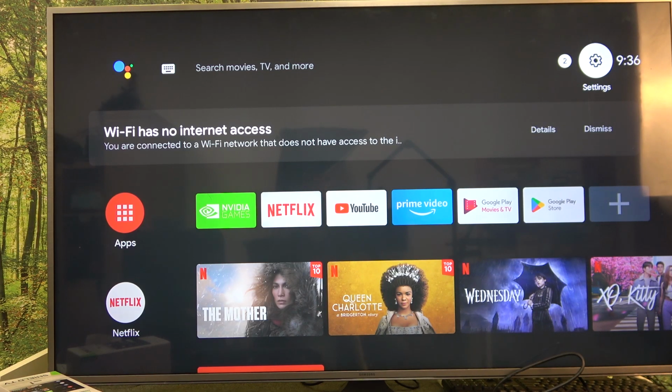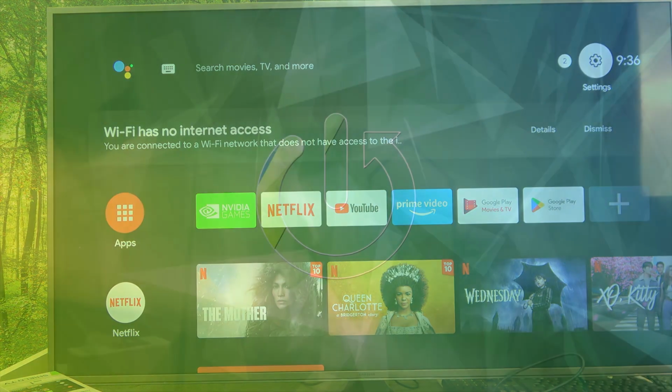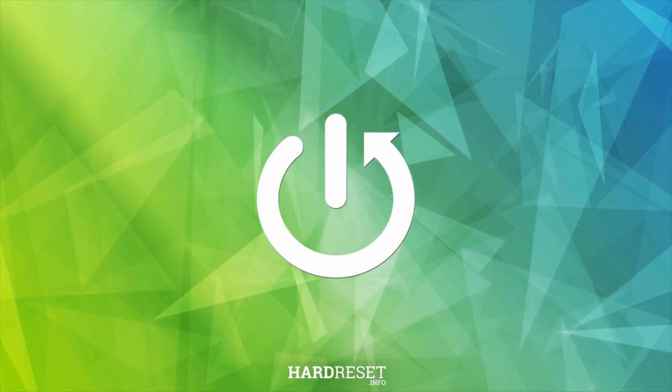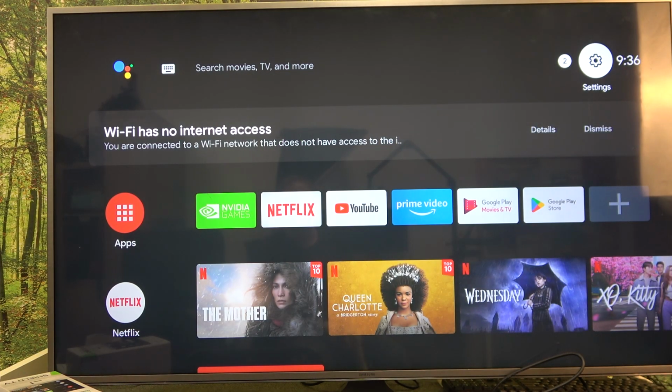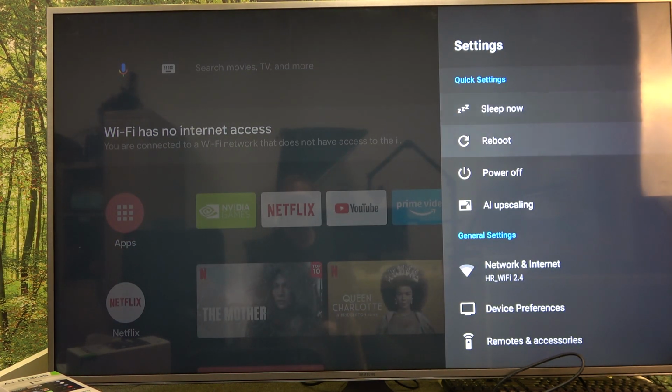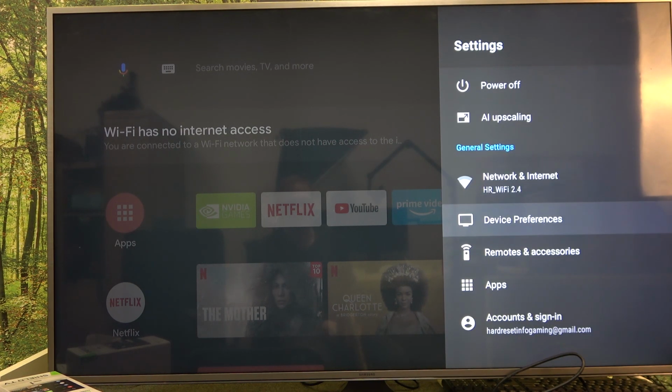Hello, in this video I want to show you how to pair a wireless controller to Nvidia Shield. To do this, we'll need to open our settings in the top right corner of the screen. Also, make sure that your controller does support the wireless Bluetooth connection.